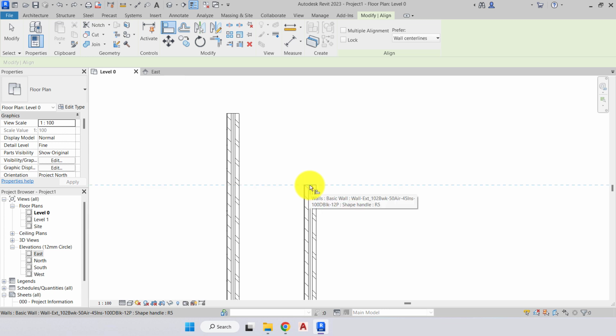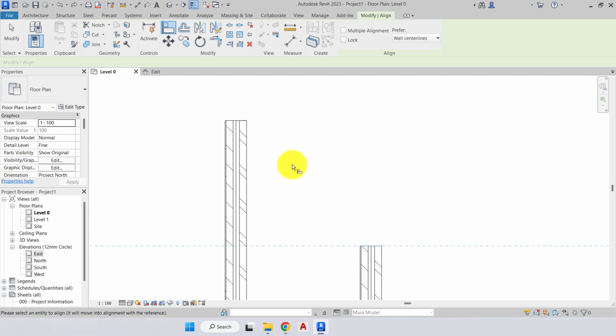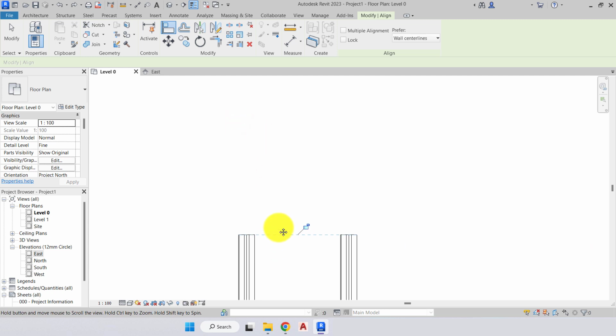You'll see we get the dashed blue line, which is our reference line. Now I want to select the entity that I want to align to our reference line. So I hover over. When it becomes highlighted in blue, one click, and they then become aligned.